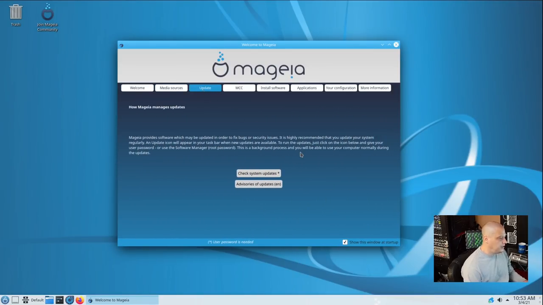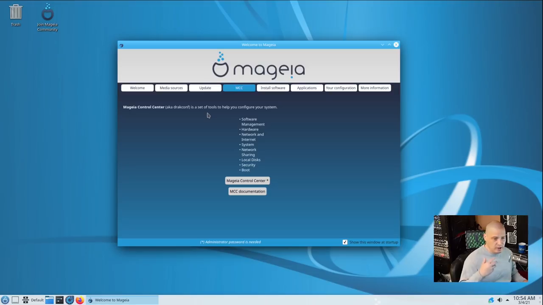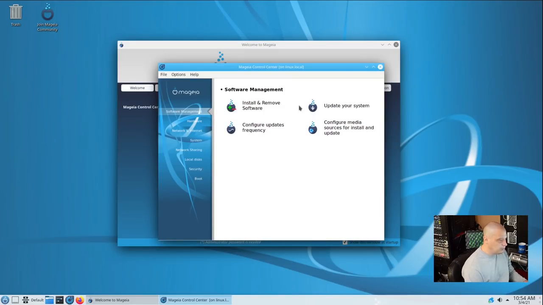And then I'm going to click on the Update tab here and check system updates. Now, we should have updated the system during the installation, so I'm not going to run another update here. MCC, this is the Mageia Control Center. This is a set of tools to help us configure our system. So let me launch that, and we have to launch the Mageia Control Center as root.